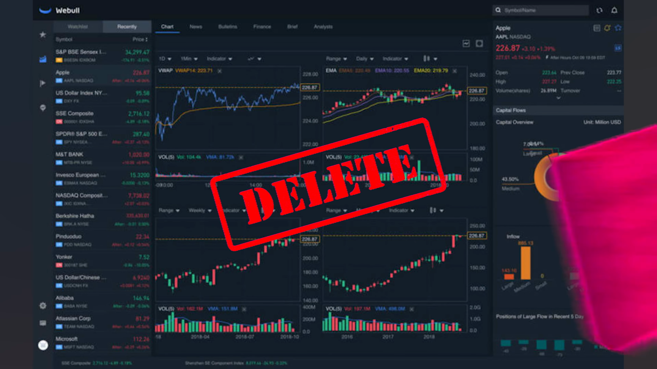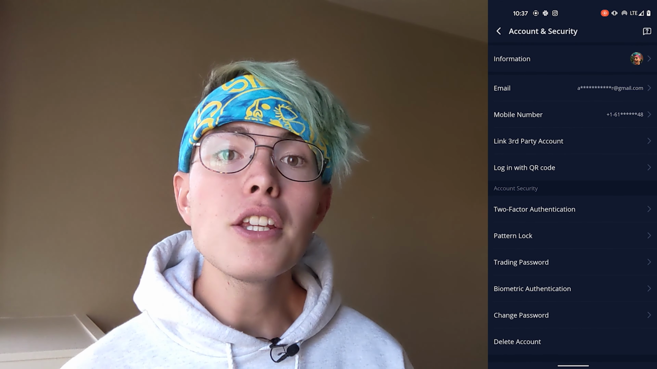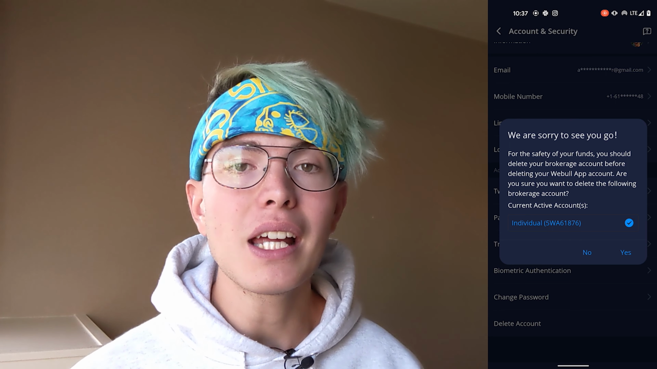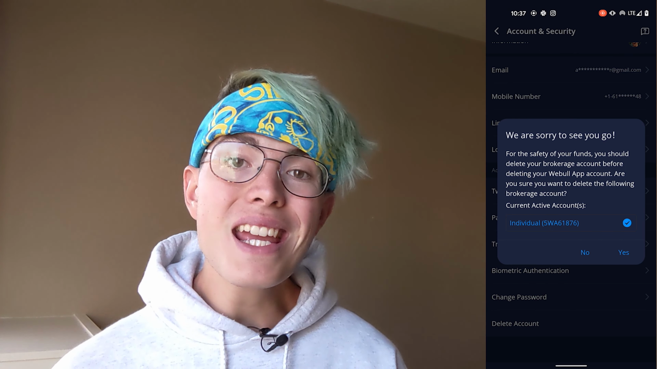Then, once all that money has been moved out of your account, the last thing to do is to delete your Webull account. This is a relatively simple process that only requires 3 steps. First, you go to the menu within the Webull app, then you'll click on your profile, then you'll scroll down to find the delete account button. Once you click on that delete account button, you're going to confirm your decision, and just like that, your account is now gone.